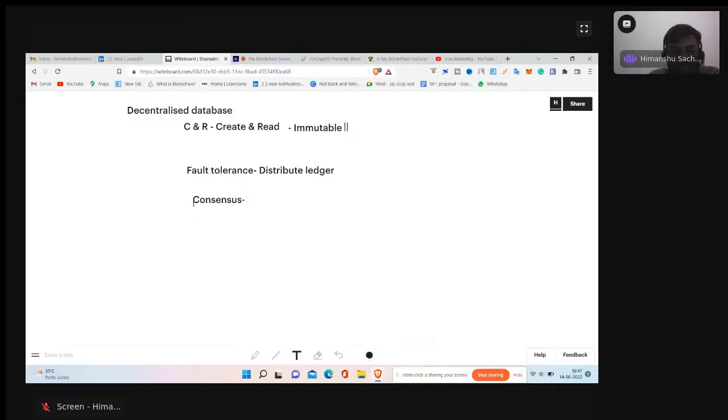That consensus can be anything. It can be POW, proof of work; POS, proof of stake; POH, proof of history; proof of storage; proof of farming; or DPoS, delegated proof of stake. The consensus mechanism can be anything, but the task of the consensus mechanism will be the same.